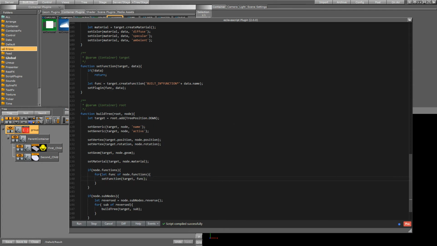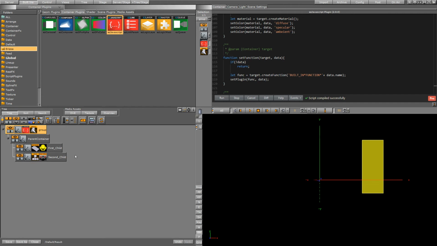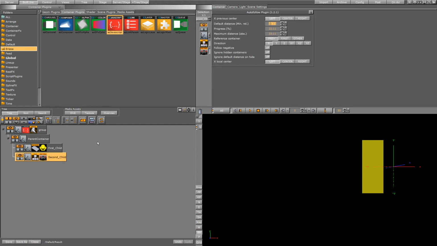And that's it. So let's go ahead and close this, and if we run the script now, we should have the autofollow and text control plugin on the second container. And there you go. So if we now check this property, you can also see that the field identifier is my field. That's what we set in the JSON definition. And if we look at the autofollow, we can see our distance, progress, and max distance values have been set based on the JSON definition.